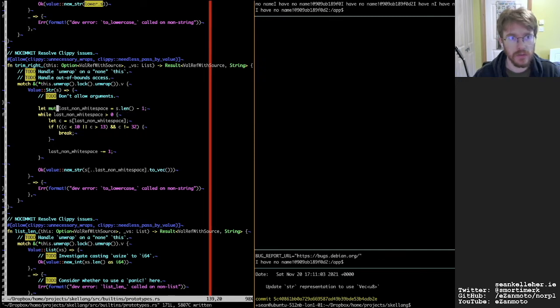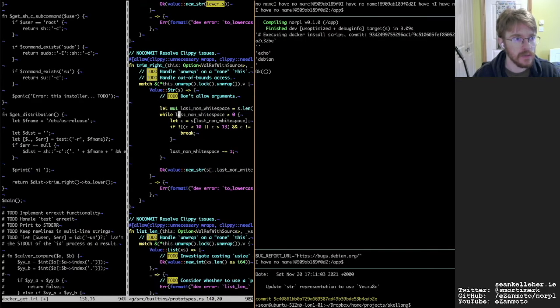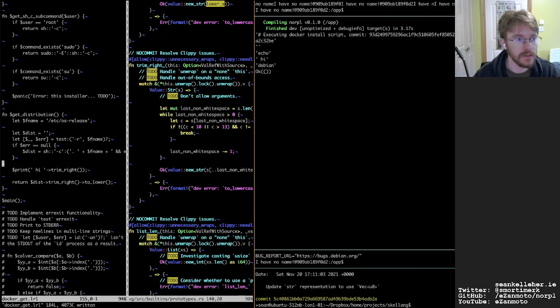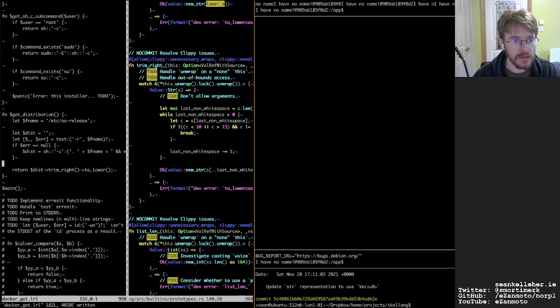That needs to be made mutable. And we'll try this now. So it didn't print high. Oh, because I haven't actually saved that since the last time I modified it. So let's go trim right. And that worked. Oh, and that actually fixed the Debian version as well. So yeah, that seems to be working away grand now.